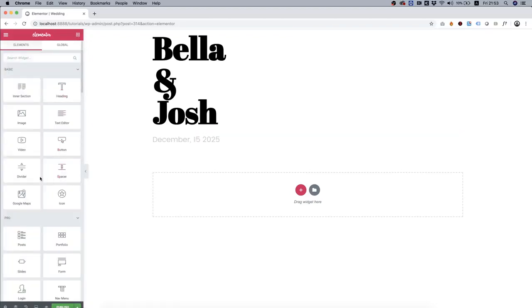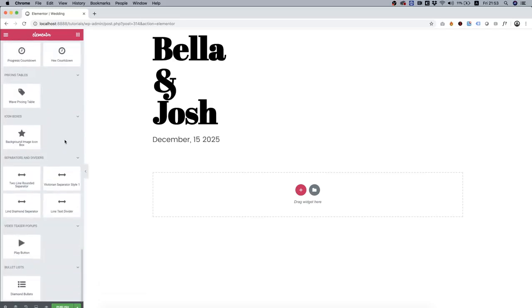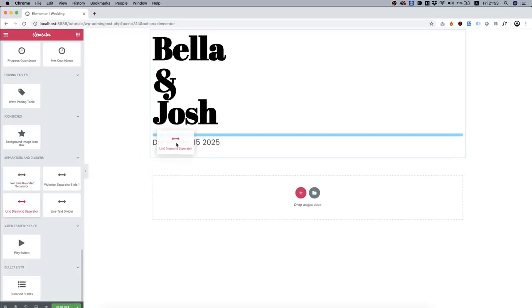Next thing, I'm going to add a separator. Now, Elementor comes with a divider, which is sort of a line. And I want something a bit specialer. So I'm using unlimited elements, and I've installed some unique separators. There's a lot more, but these are the ones that I've installed for the demo right now. And the one I'm going to use is the diamond separator.